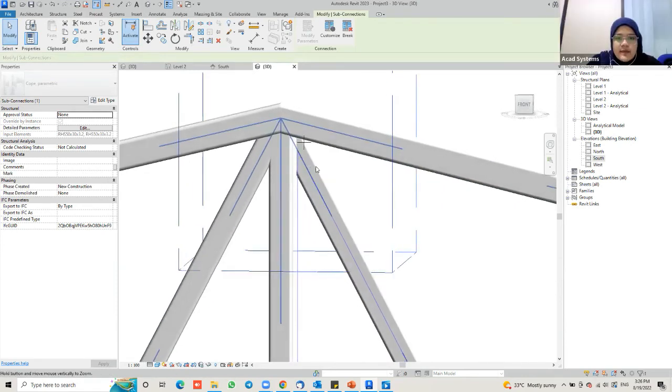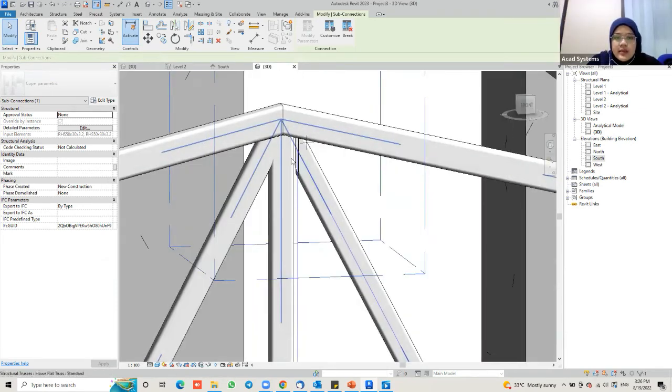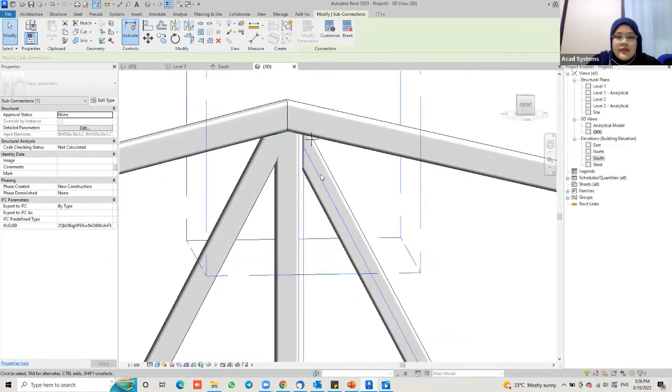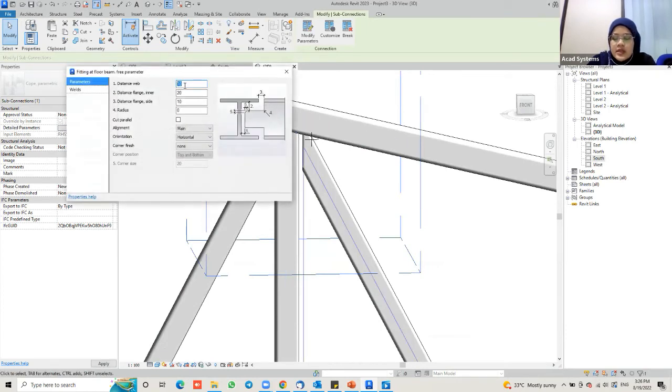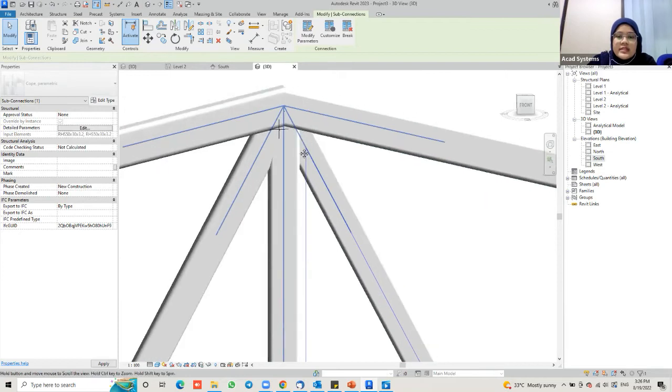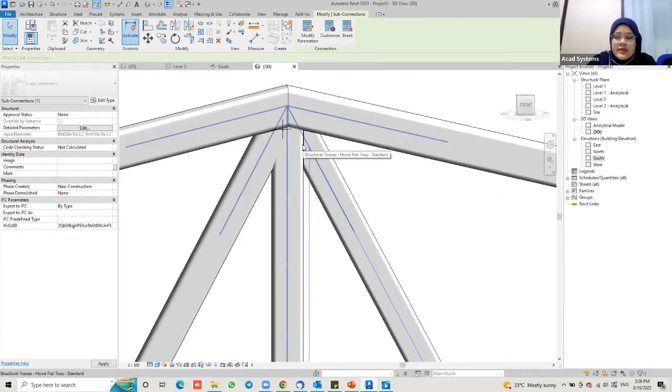But it has a gap between the diagonal and the vertical one. So you have to repeat the step to change the value to 0 for every part here, the distance. Okay, go to weld, then shop. So it looks nice. It will fit properly there.